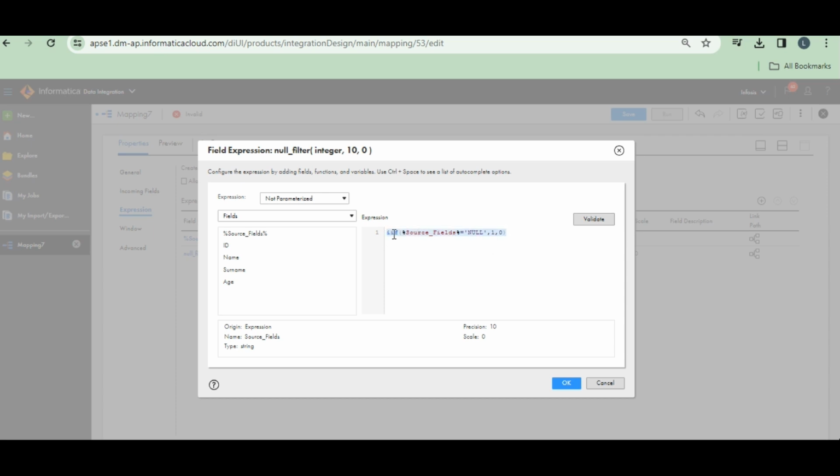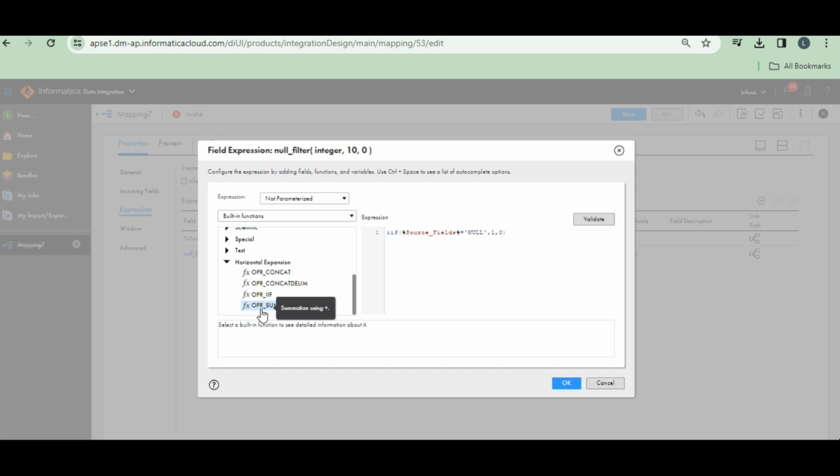It has to check row-wise, horizontally. For that we have one inbuilt function, horizontal expansion, which expands across every row. It's OPR sum. In OPR sum, I want to check this condition, so I have to put it. It checks horizontally. Our expression is ready.